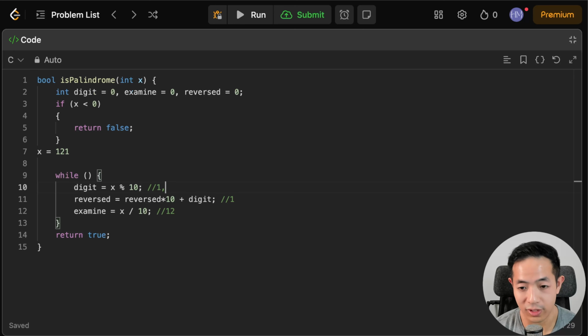So in the second iteration, 12 modulo 10 is going to be 2. So the digit will be 2. So we want to make sure that this reverse is equal to 12 because we're adding this 2 digit. And so we want to just add 2 to the number. So we need to move 1 over 1 place. So we have to multiply by 10.